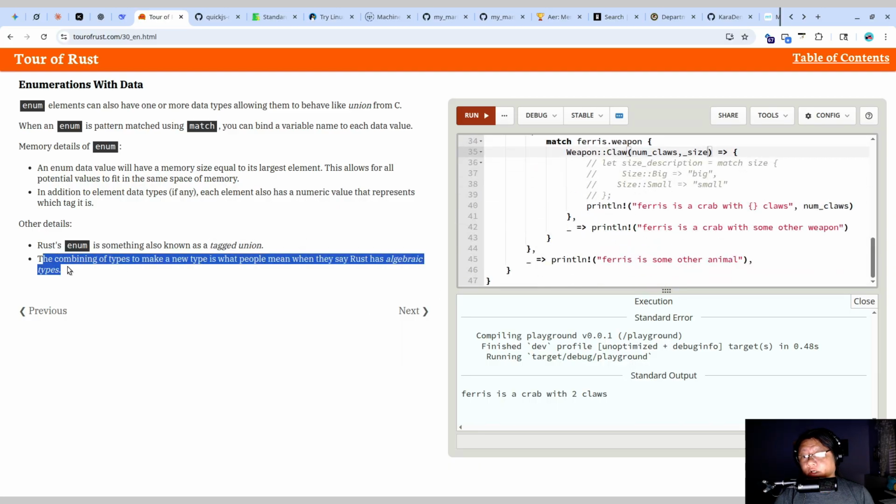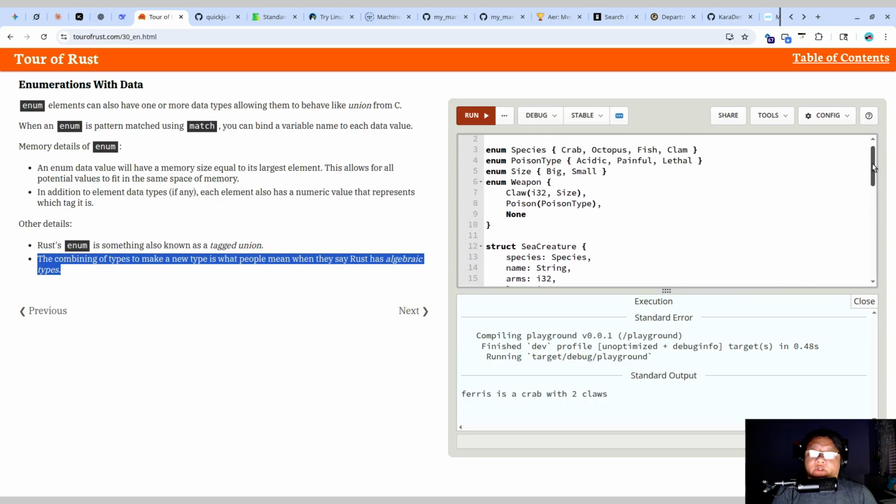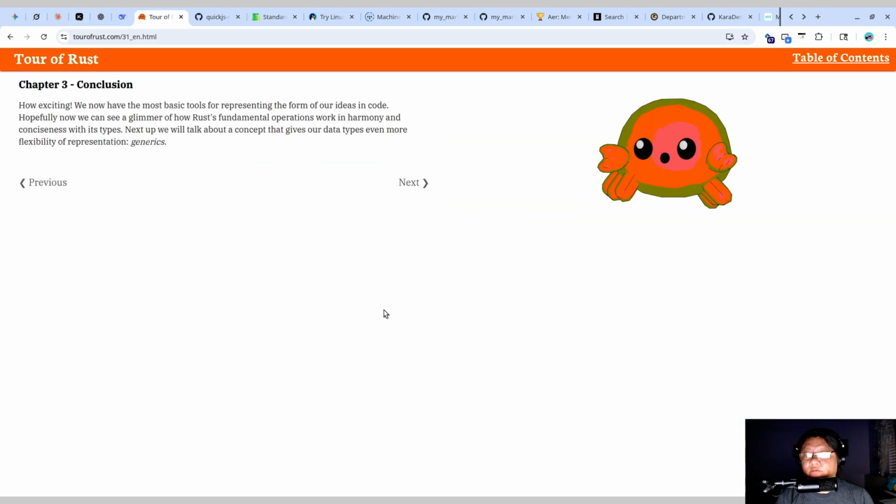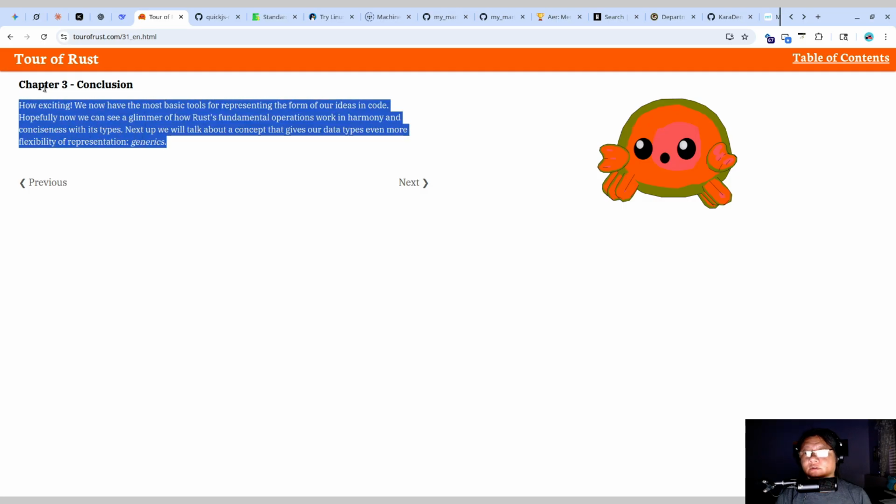Combining types to make new types is what people mean by algebraic types. Types to make new types. I don't know, what does it mean? You're stacking types together? Yeah, like what is the big deal with it?